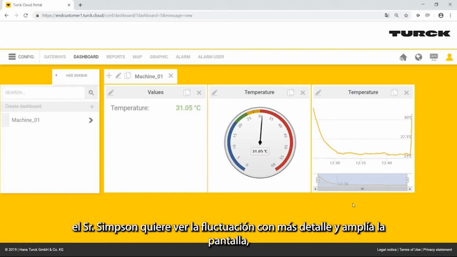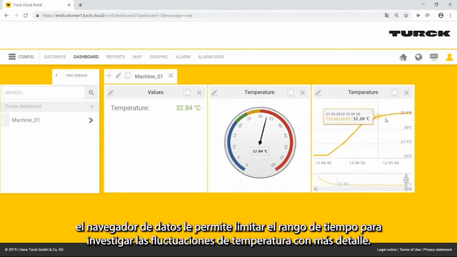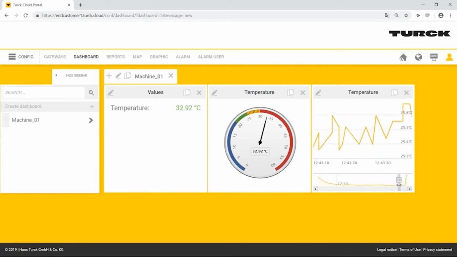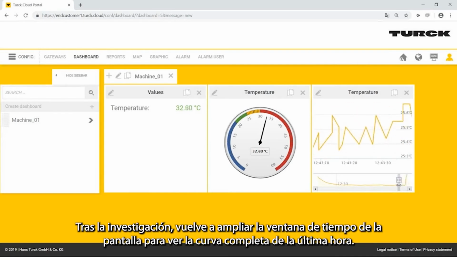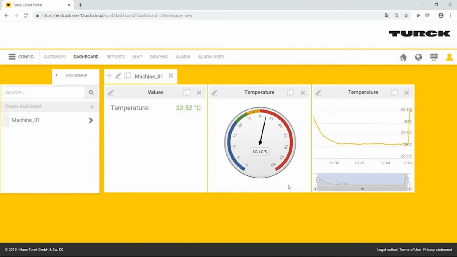Mr. Simpson wants to view the fluctuation in more detail and zooms in the display. The Data Navigator enables him to limit the time range to investigate temperature fluctuations in more detail. After the investigation, he enlarges the displayed time window again to view the complete curve for the last hour.